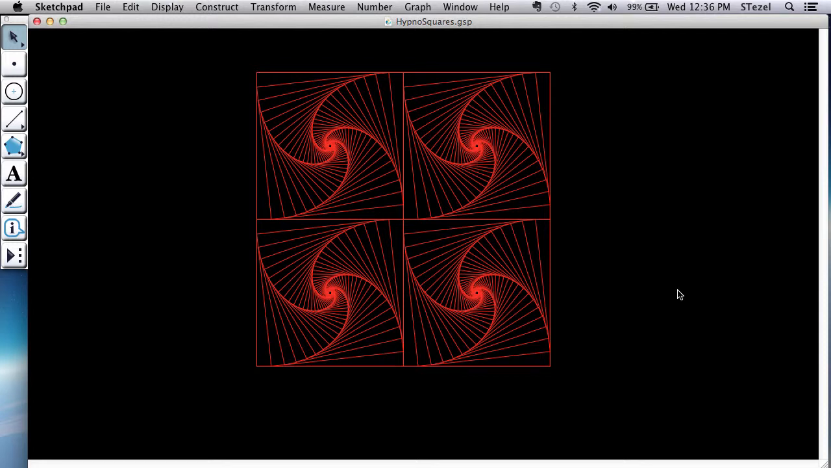Hello everyone, today we're going to continue with Geometer Sketchpad explorations and study a design that I'm going to call Hypnotic squares. You can see it here. It looks like a very complicated design, but as you'll see, there's a very simple principle behind it, and we're going to be able to create some cool things with it. So please use Geometer Sketchpad 5.0 or higher.